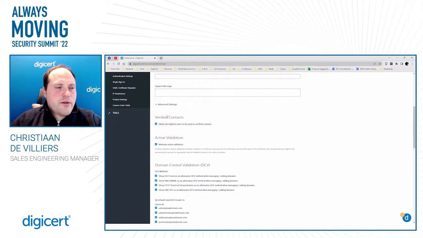We'll talk about verified contacts because this one is sometimes not well understood by many users. A verified contact is a Search Central or a non-Search Central user that has gone through a verification process that we will use in order to allow them to issue extended validation certificates. That is the primary use case for a verified contact.